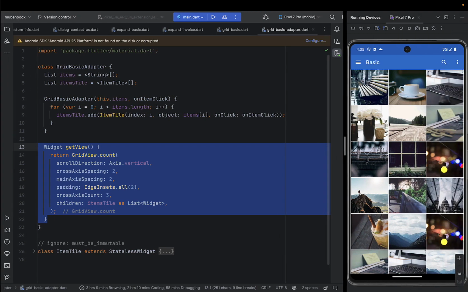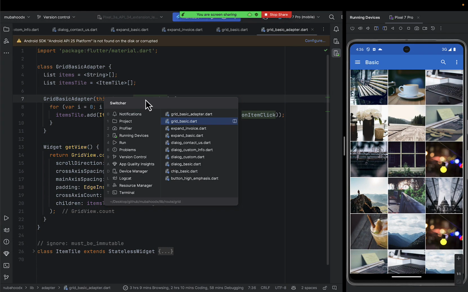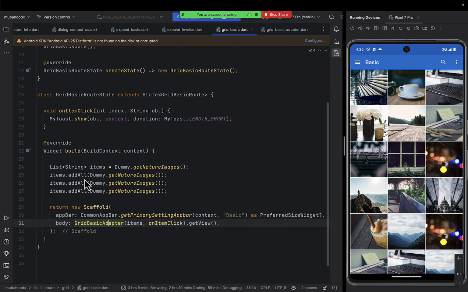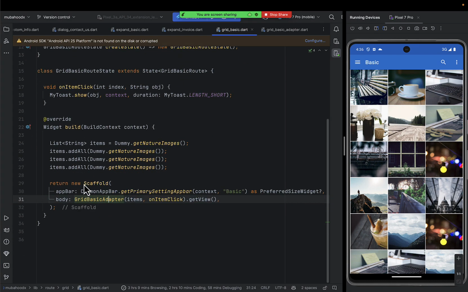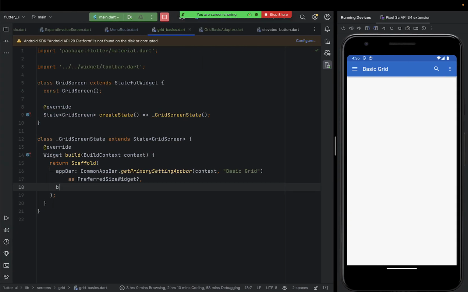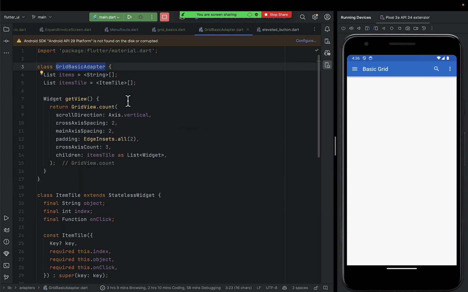All right, let's go ahead and go to our main scaffold, or our main grid screen. It's just as simple as this, and then you have a complete thing. So we're going to have a body. Here the body is going to be our grid basic adapter.